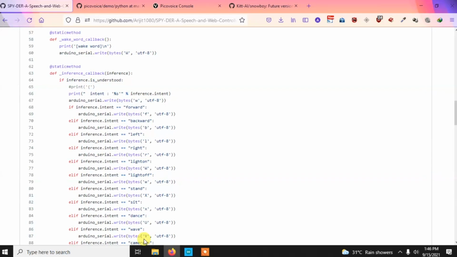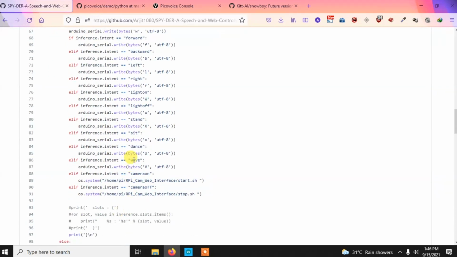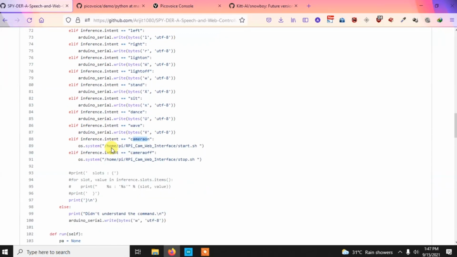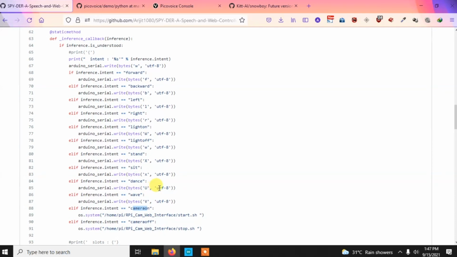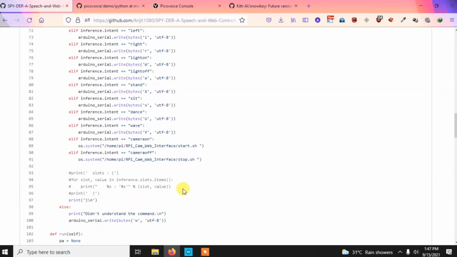If I say hand wave, you see our intent name was wave. In that case, it will simply send capital V. Now whenever I say camera on, so I say please turn on the camera, it will get camera on and it will turn on the camera. How to turn on the camera, I will show you. So this part you have to change here. And if you are adding a new option, you also have to add it in this part.